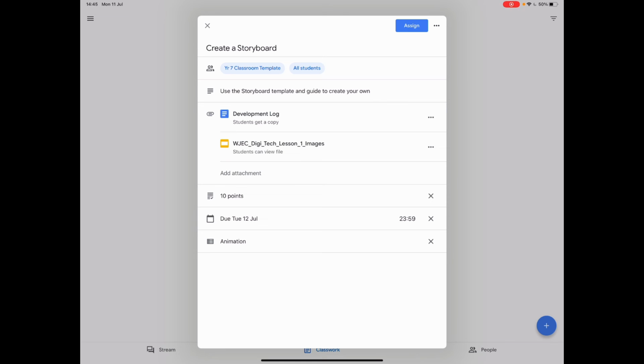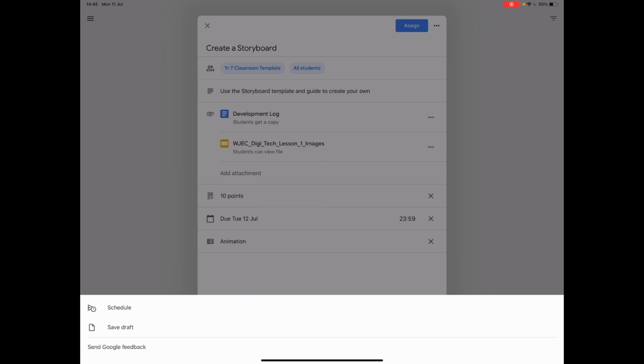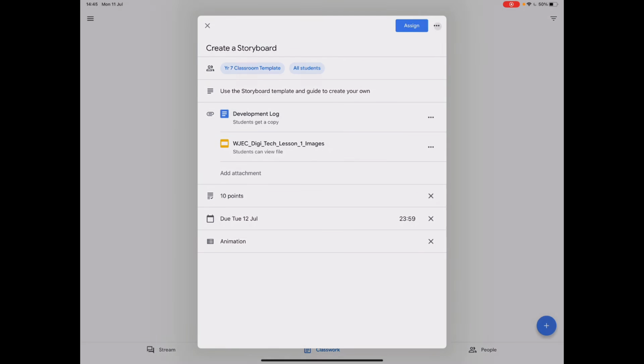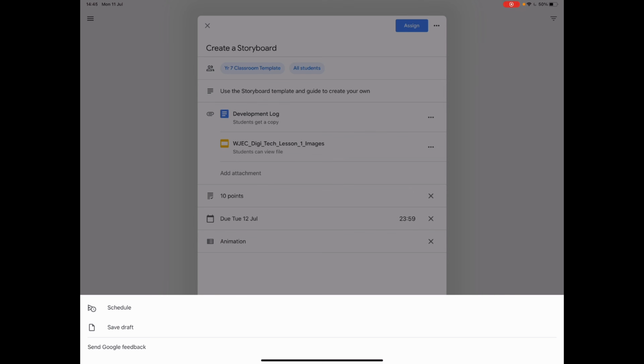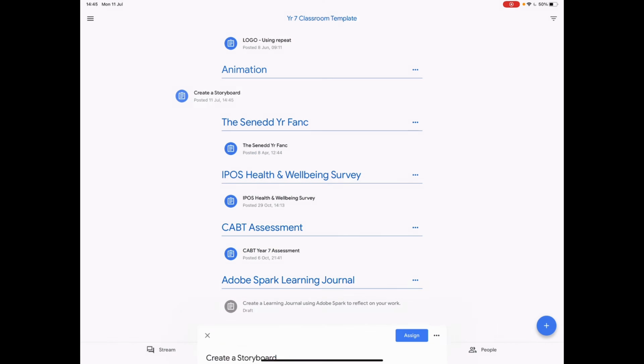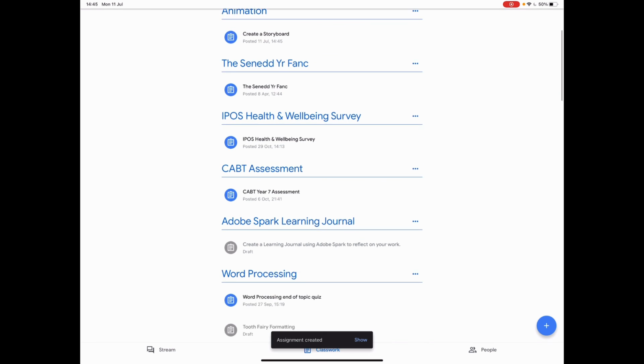And then if we just go to the top, just next to assign, on the dot, if we click on that, you can either schedule it for another day. So if I click on that, you could schedule it for tomorrow. Okay, so you could have it scheduled for then, just going to click cancel on that. Or you could save it as a draft, if you're not quite ready to assign it yet. So I'm just going to click assign, and that will then go onto our Google Classroom as an assignment, and then the pupils will be able to see that as well.